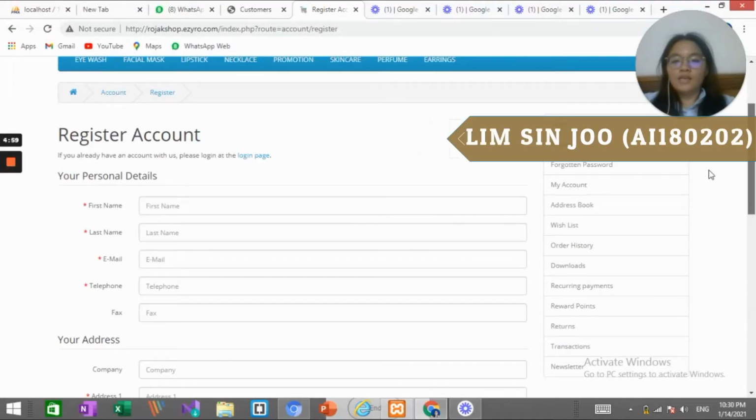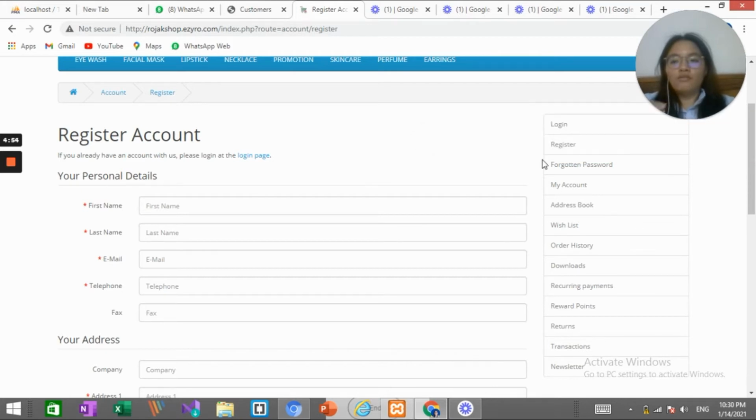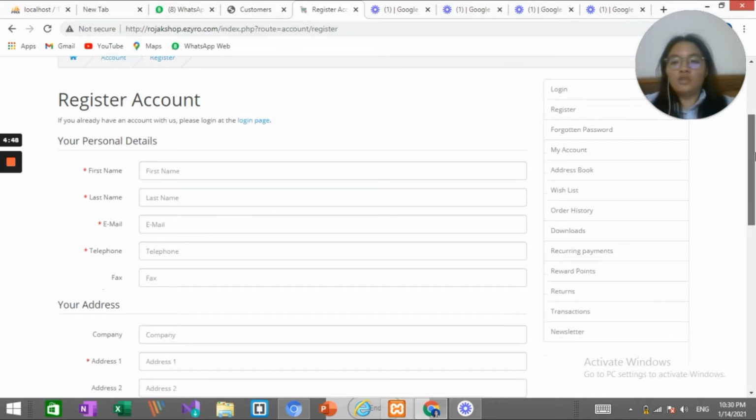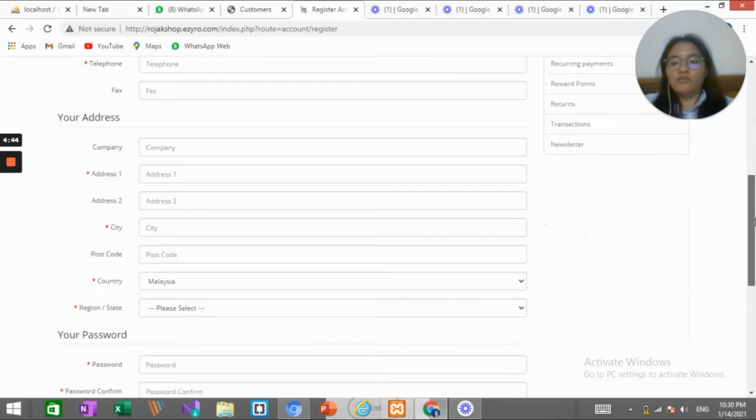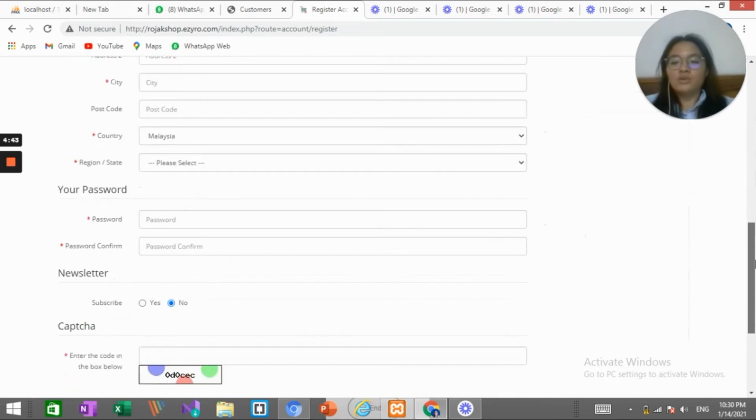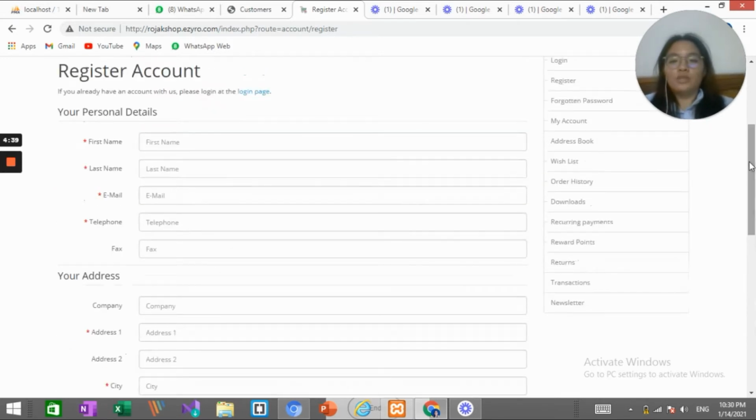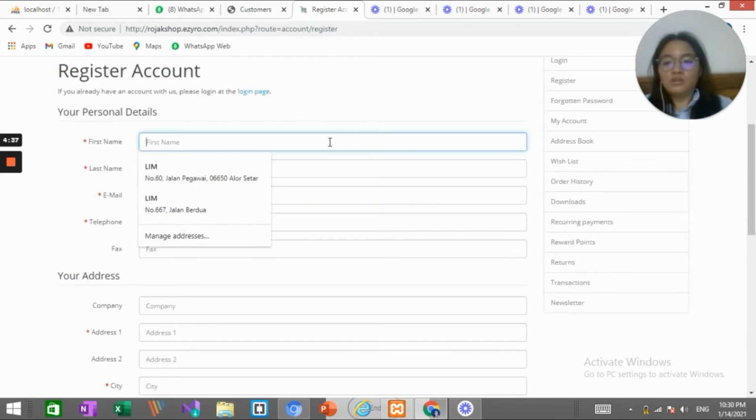Okay, here is the main interface for the register account. For the new user, they are required to fill in some information in order to create their own account, such as the personal details, the address details, as well as the password and the newsletter status. Okay, I'm going to demo the account registration one time.